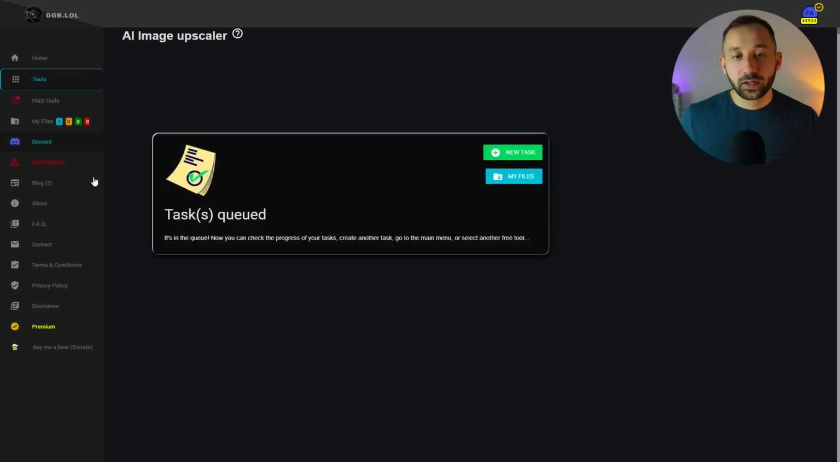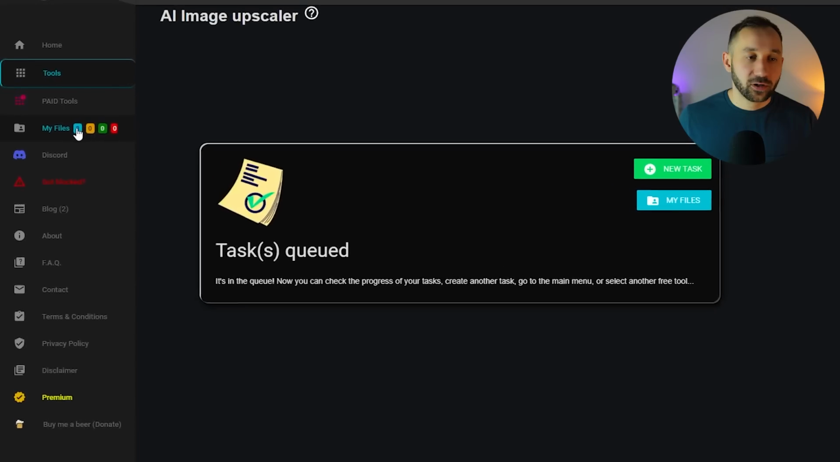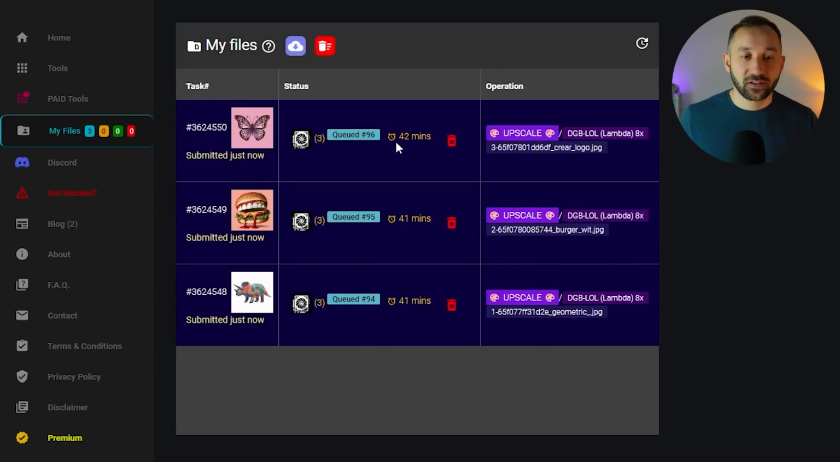So these are the settings that I would suggest if you want the best quality output, and then you have to click submit. Then it's going to say tasks queued. The queue is over here where it says my files, and in this case we're going to have to wait about 42 minutes. So it gives you an estimate right here in terms of how long it's going to take. That's not always 100% accurate.